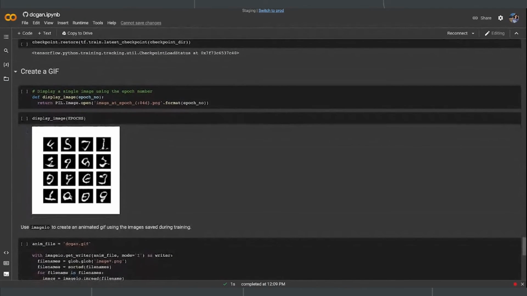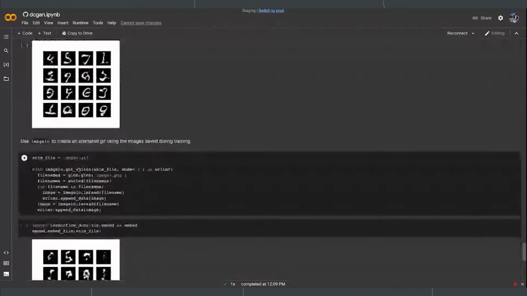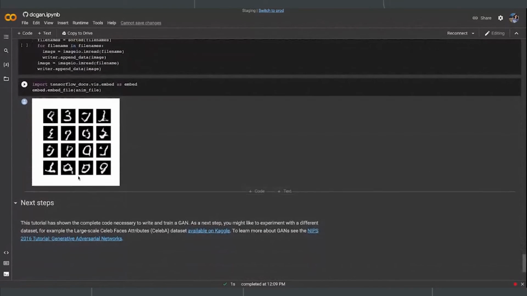Then we can see the same thing again. And then here is, I think, the GIF in the end. This is what I showed at the beginning, but after training, these are essentially the results.